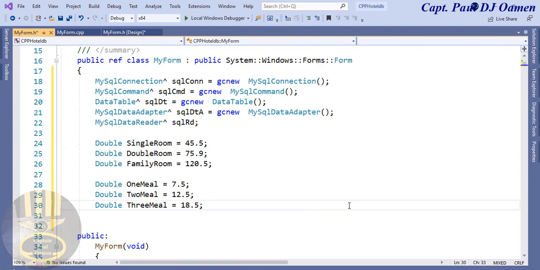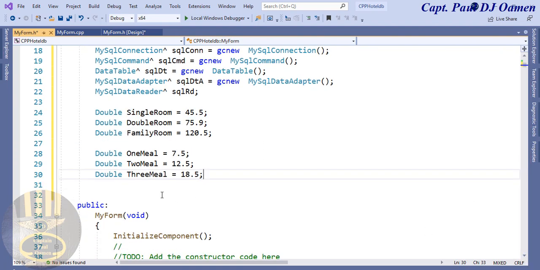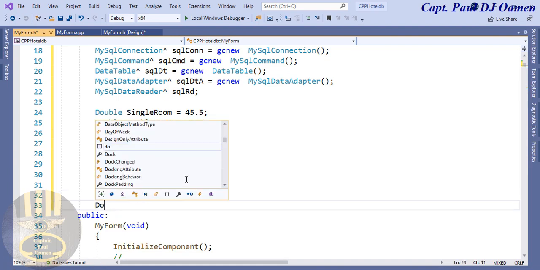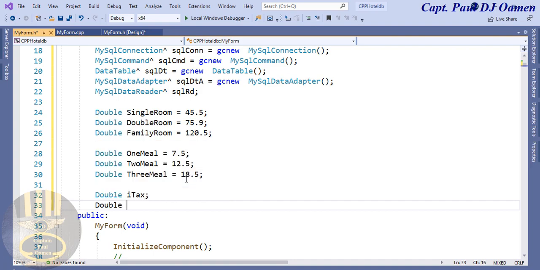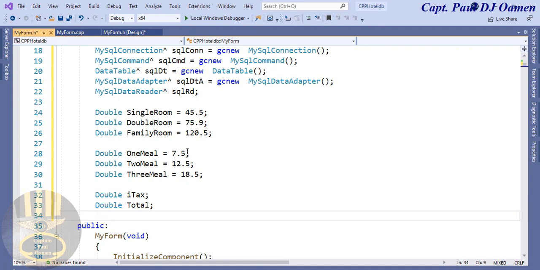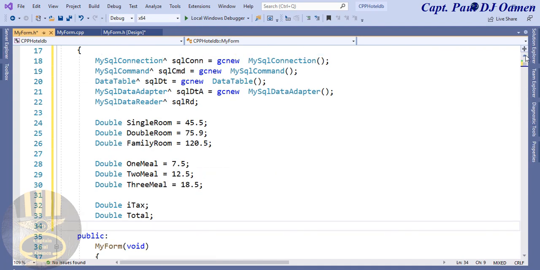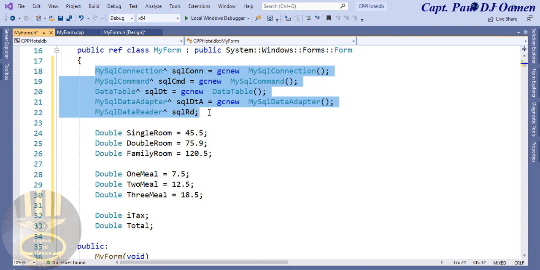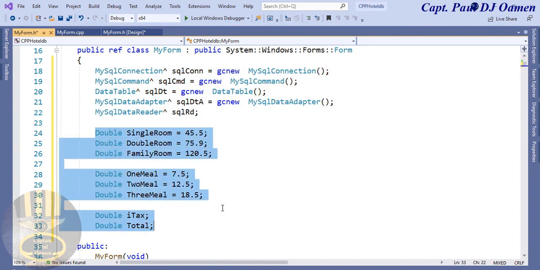Now let's create maybe 2 more variables and just get those ones out of the way as well. That's going to be for, yeah, that's a double tax for my tax, and the other one is going to be for my total. Double total. There. Every single variable I intend to use is in place there. Constructor and variables. There we go.